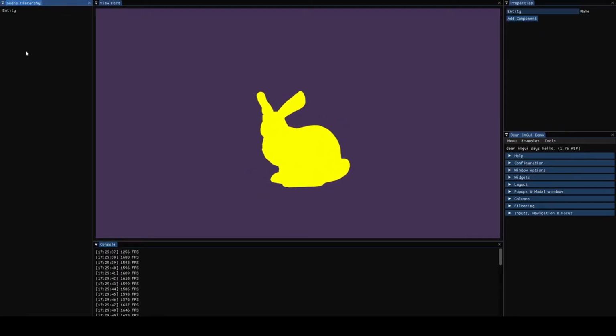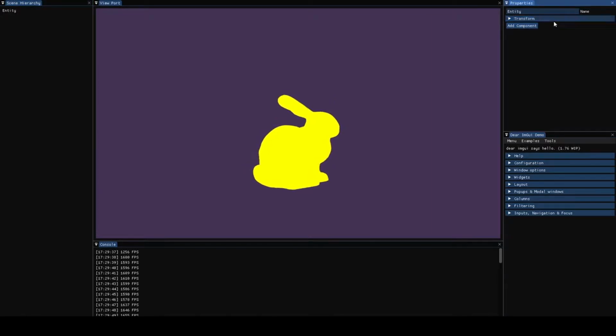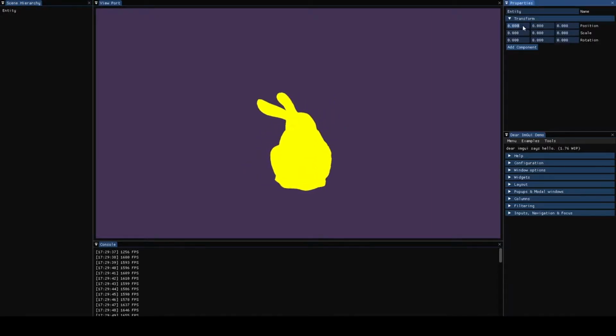You can right click and create an entity in the scene hierarchy. When you click on the entity, then you can see the properties. You can add components. At the minute, it's just transform. These aren't connected to this bunny. This is just hard coded in. I actually don't have the keyboard working with the UI yet. It's not something that I got round to. But yeah, I did mostly all this in a week.